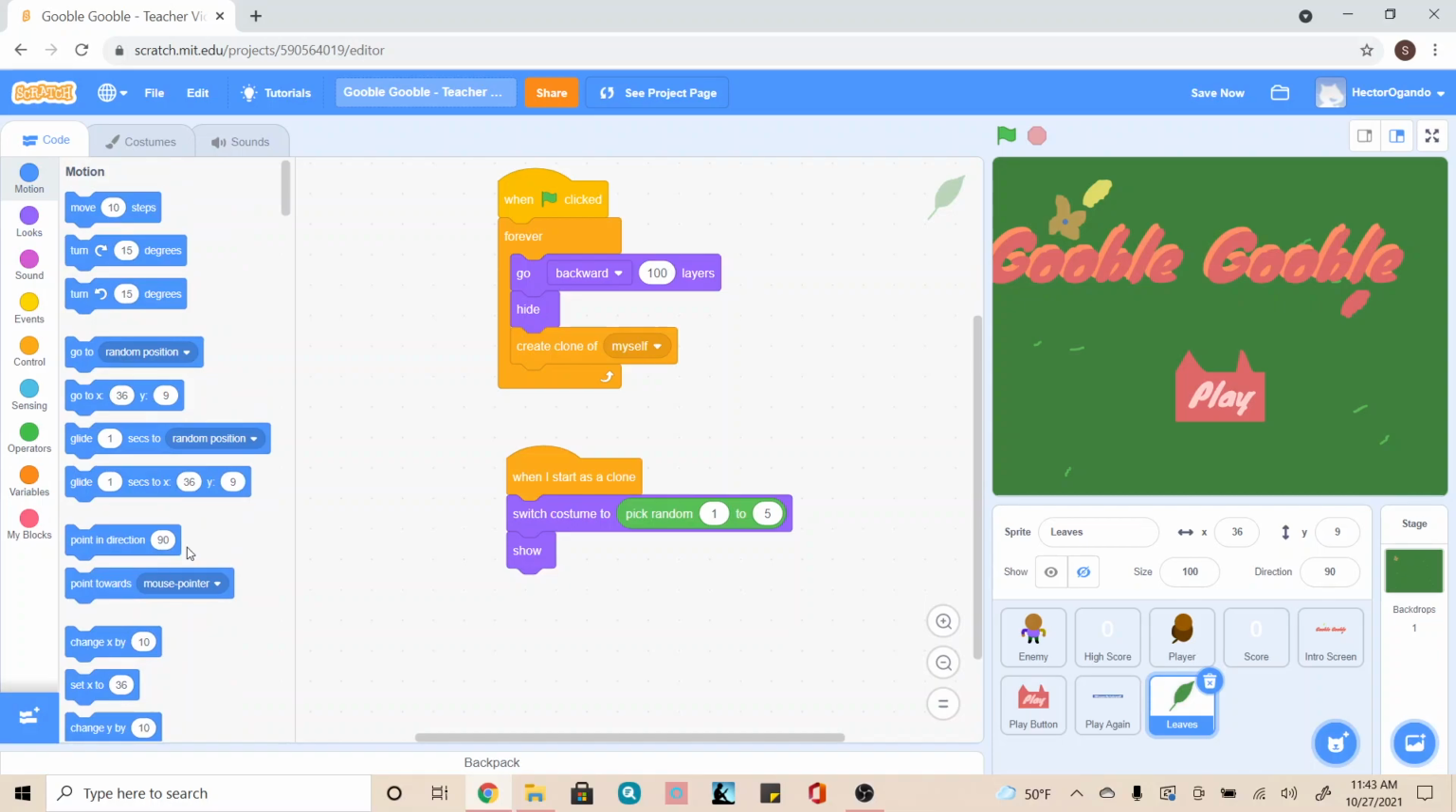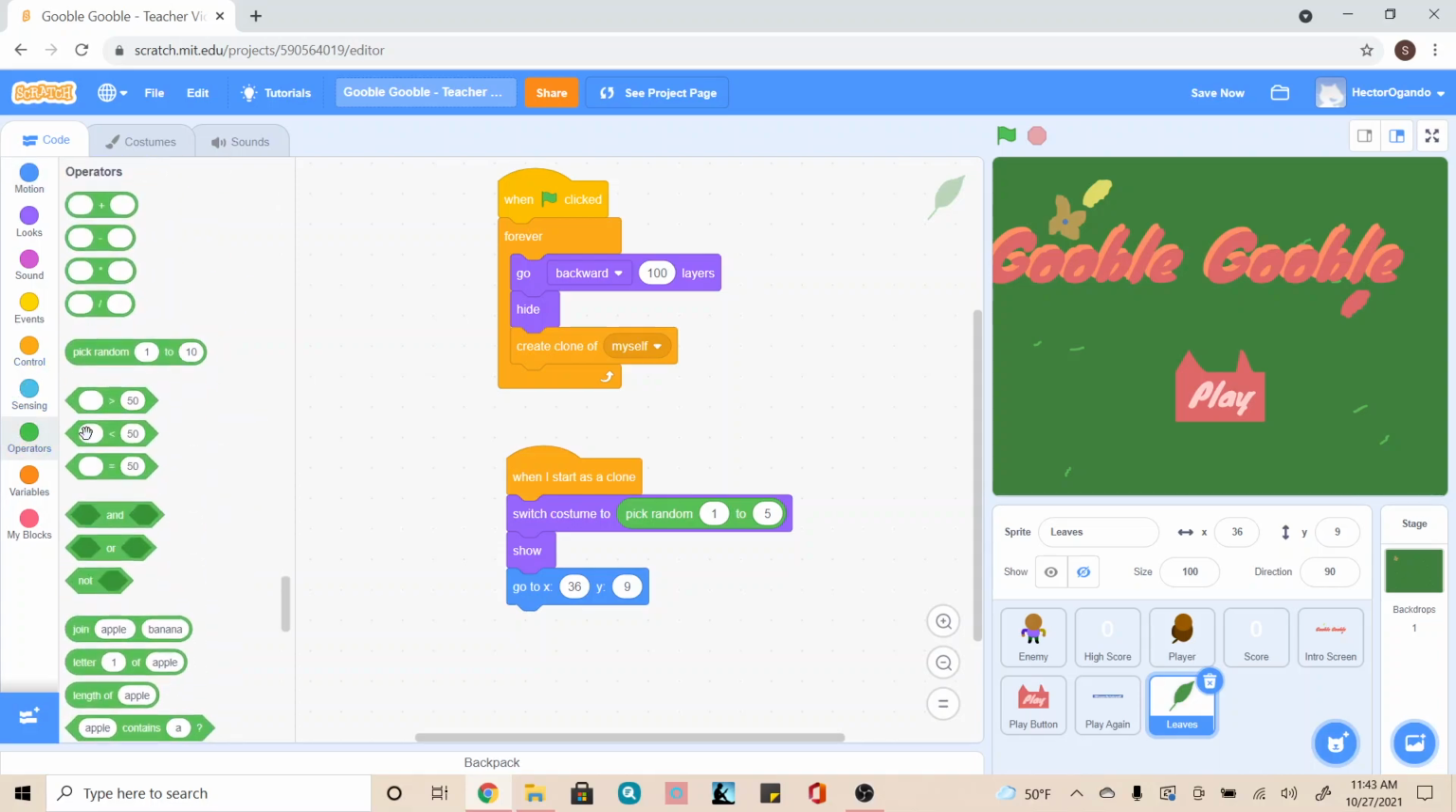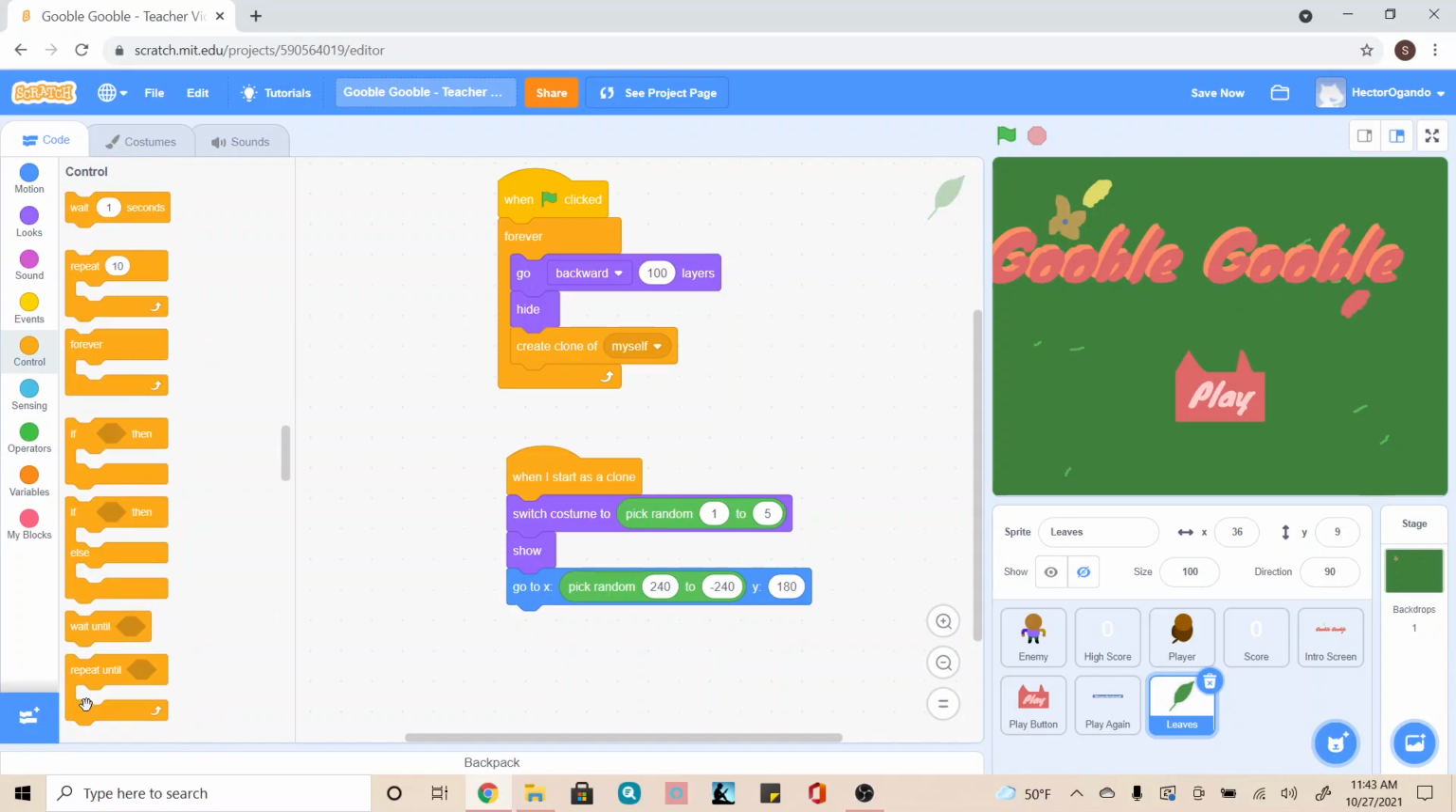Then we're going to go inside of the blue motions tab and add a go to. The X, we're going to add a pick random, and we're changing this to 240 to negative 240. Okay. And the Y we're going to change to 180. Okay. After that, we're going to go into control and add a repeat until.